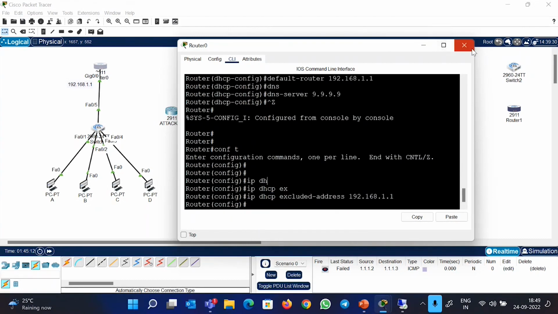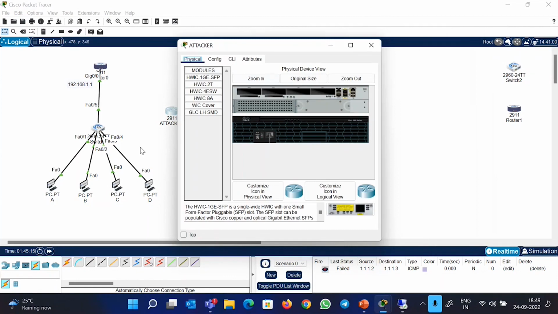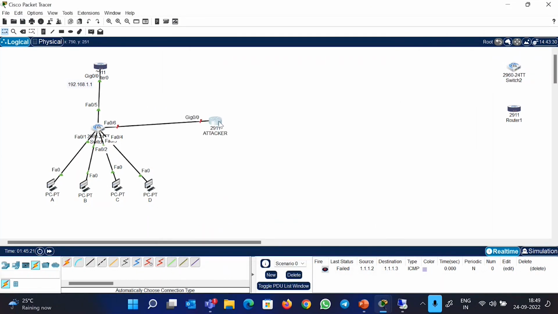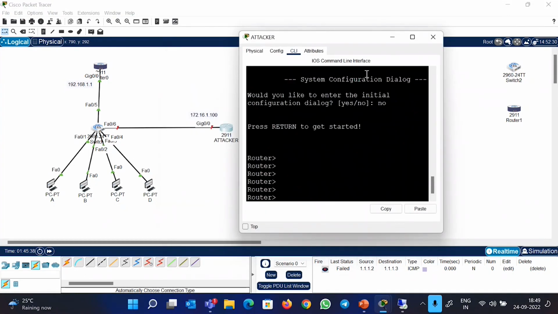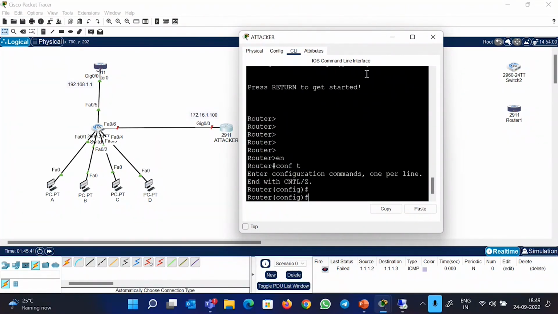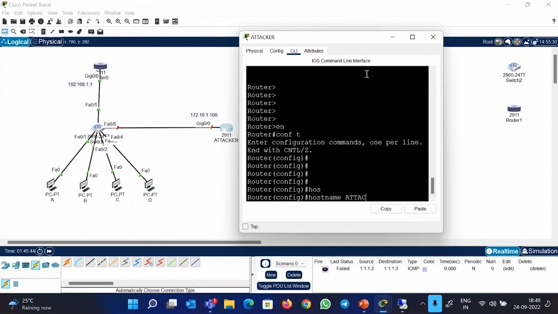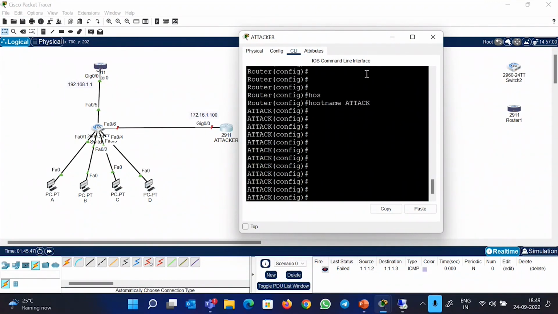Now, guys, on this router also I'm going to create a DHCP server. Over this gig 0/0, I'm going to configure an IP, let's say 172.16.1.10 or 100. This will be the IP we use on this gig 0/0 interface. And on this attacker router, we will also configure the DHCP. If you didn't get the DHCP configuration, you can verify again here. Configure terminal, hostname I'm changing to attack. So this is our attack router, and we select interface gig 0/0 and configure the IP address 172.16.1.100.